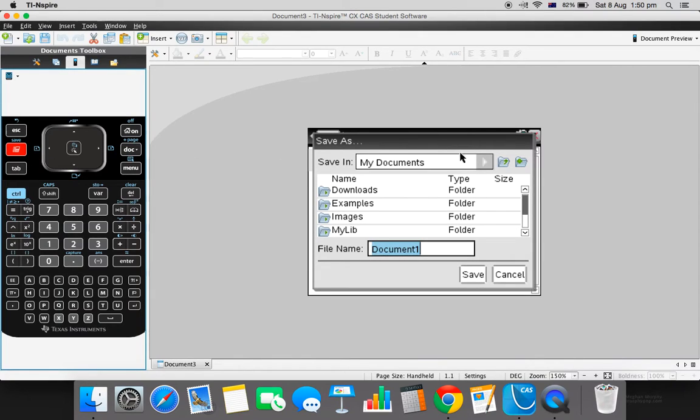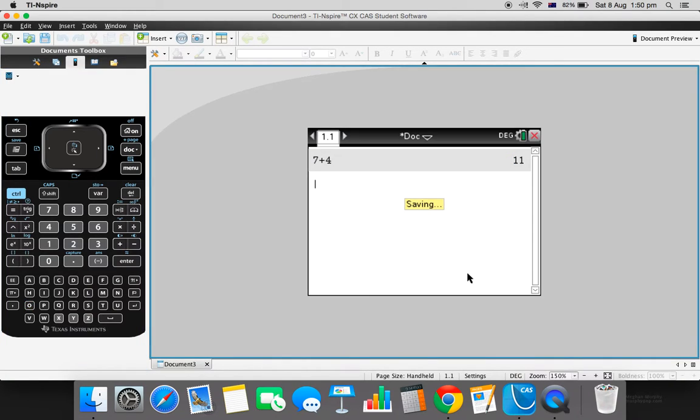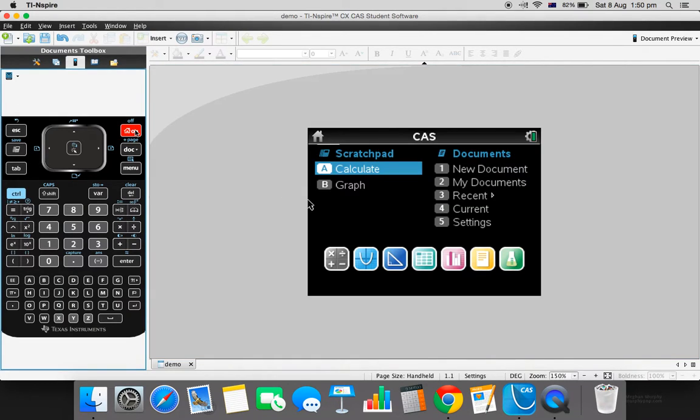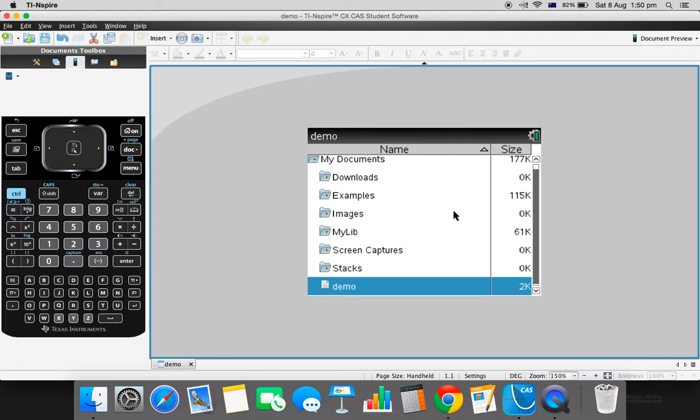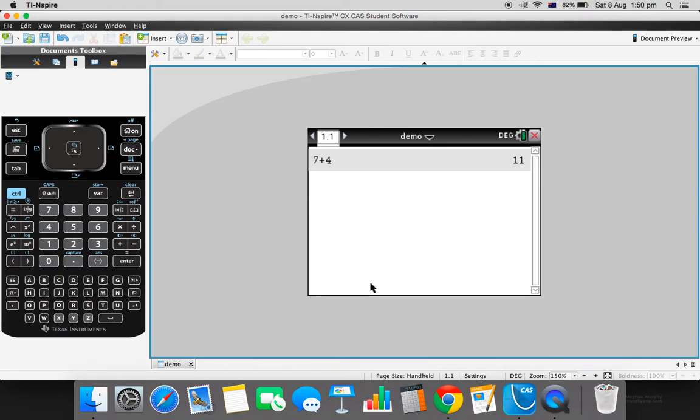Now, I do want to save it in my documents, and I'm going to call it demo. Cool. Now, if you go back to your home page, this top button in the right, you'll see my documents here, or just 2. Click on that, and you'll see a whole bunch of files which have been pre-downloaded with your calculator, but at the bottom you can see demo. This is the one we just made, and by clicking on it, it should open. There we go.